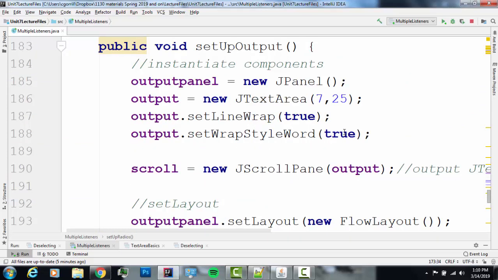Set up output. This is where we've got something new, so I'll spend a little bit more time looking at this. Output panel is a J panel. I've got my text area, which is 7 rows by 25 columns. I set my line wrap to true, as we saw in a previous video, and set word wrap style to true, so that it's going to wrap when it gets to the end of a line, and it's going to wrap only at full words. It's not going to break words apart. Then I've got something called a scroll pane. As you saw in a previous video, text areas don't by default have a scroll bar.